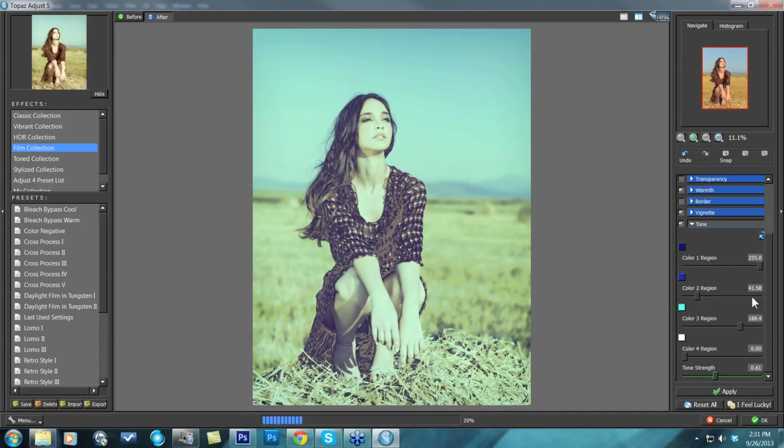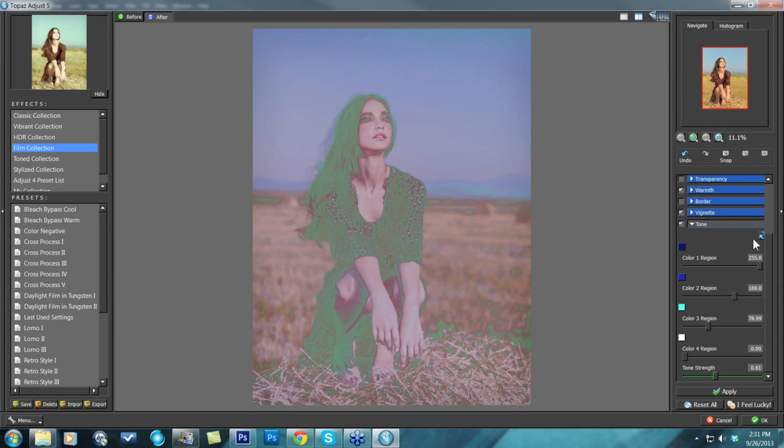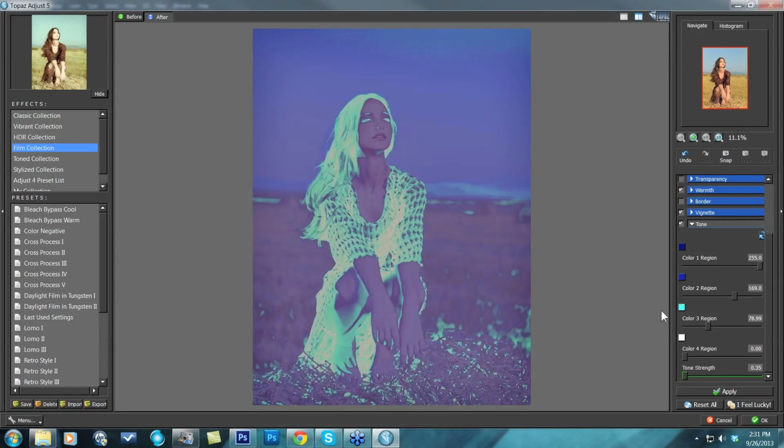Now, just to give you a quick idea of what's happening, you can create a negative if you just go the opposite direction on both of these things and take your tone strength all the way down. So you kind of understand, I've just switched the color 4 to now be at 0, which is white being placed into the darkest areas of my image. Then we're blending into this other color 3, which is now in the shadow regions, this color 2, which is now in my lighter areas, and then the darkest color, the darkest blue, is now in my sky. So I hope that gives you a really quick idea.